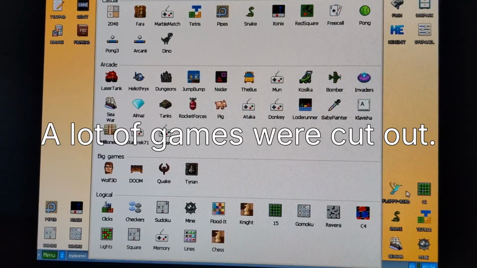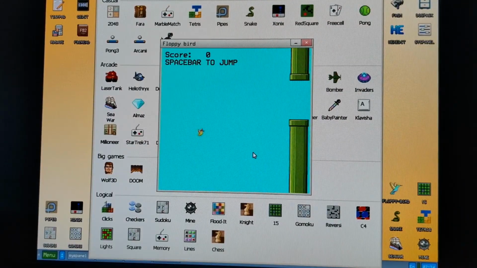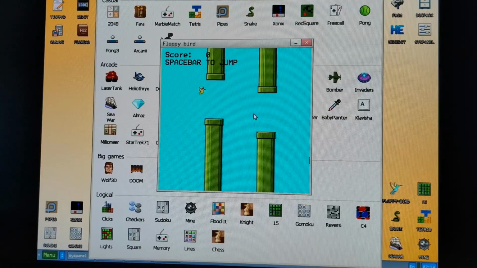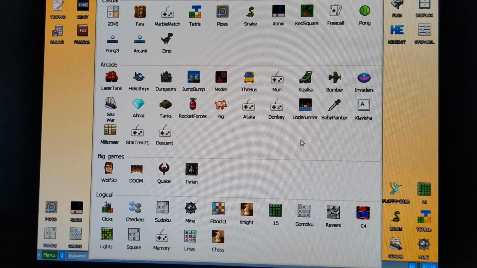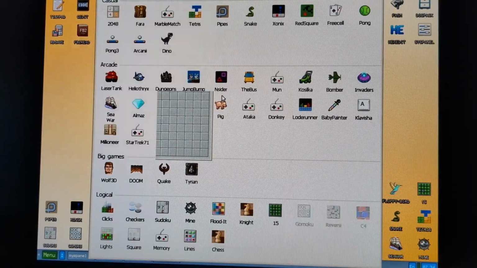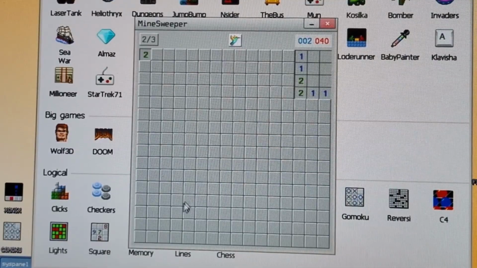Let's just end it with Floppy. I just saw Floppy Bird and I want to see Floppy Bird. Okay, it's just Flappy Bird. We also have Minesweeper. Oh, come on!